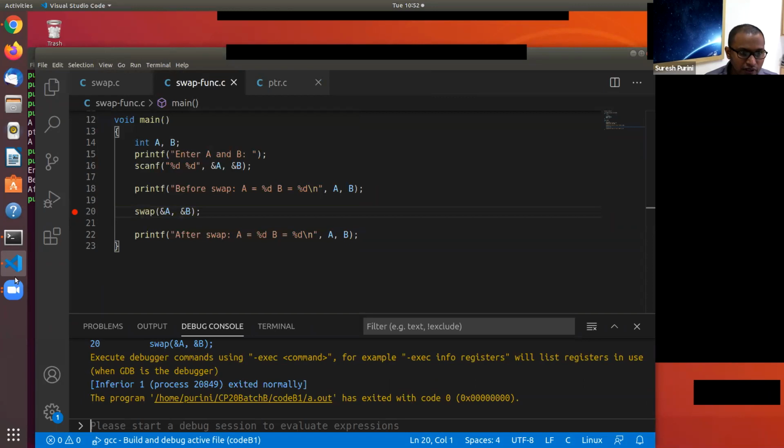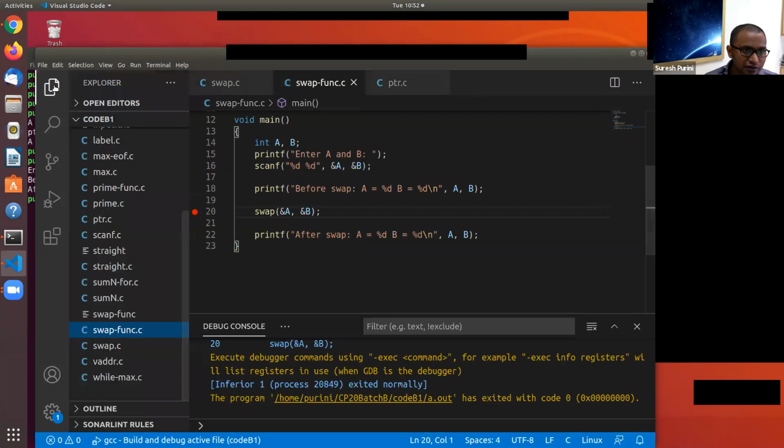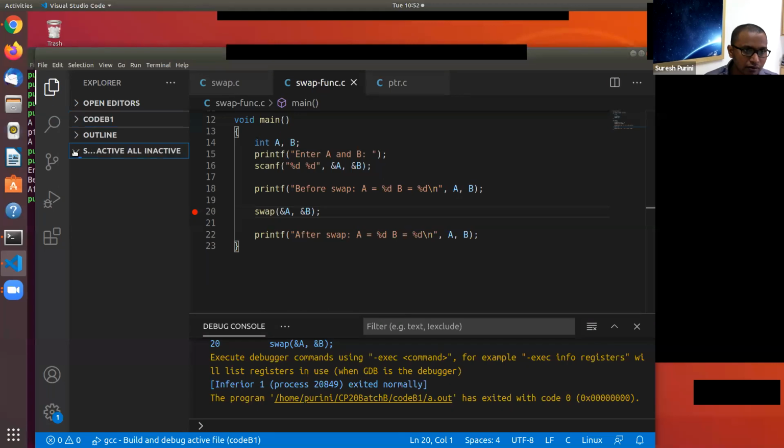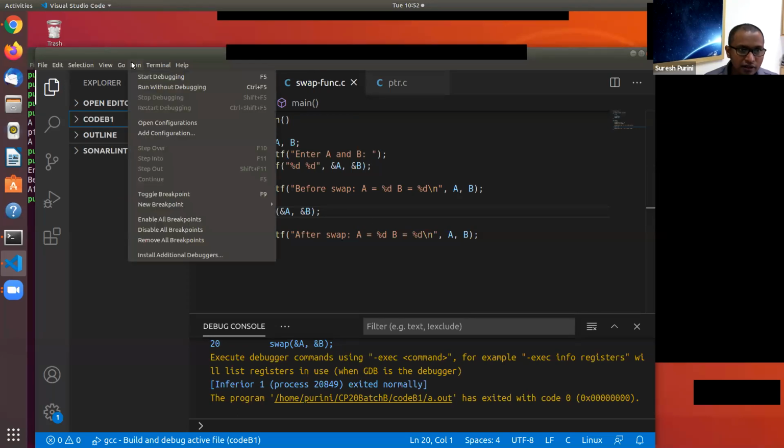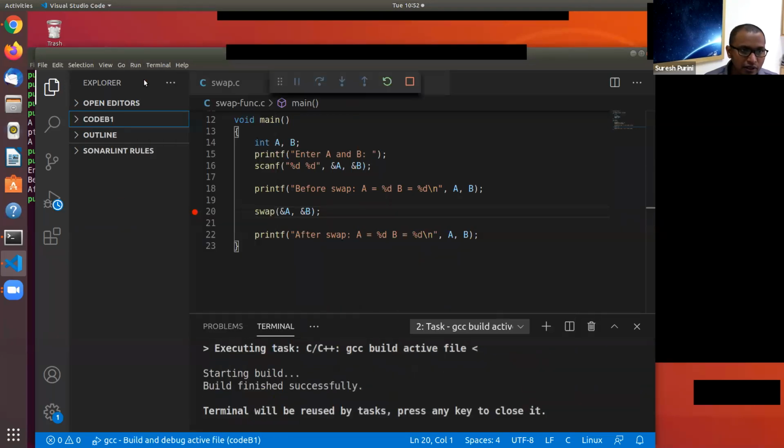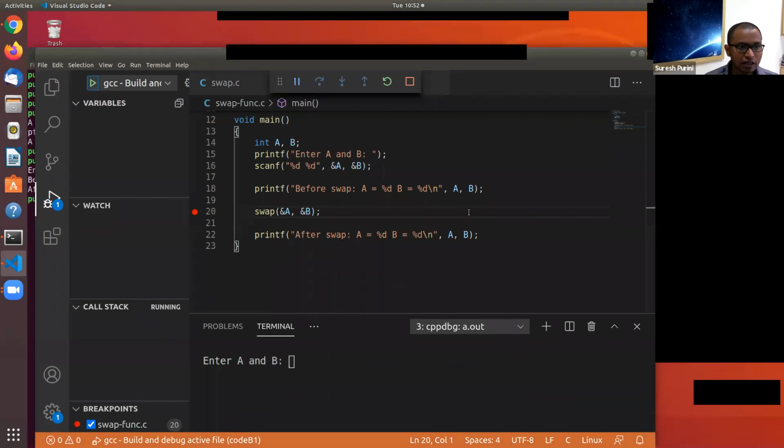No, it's not going to work. I got this problem once, I forgot how to, maybe. Let's try to run this again. Start debugging. Debug view. Okay, got it. So I got the debug view.